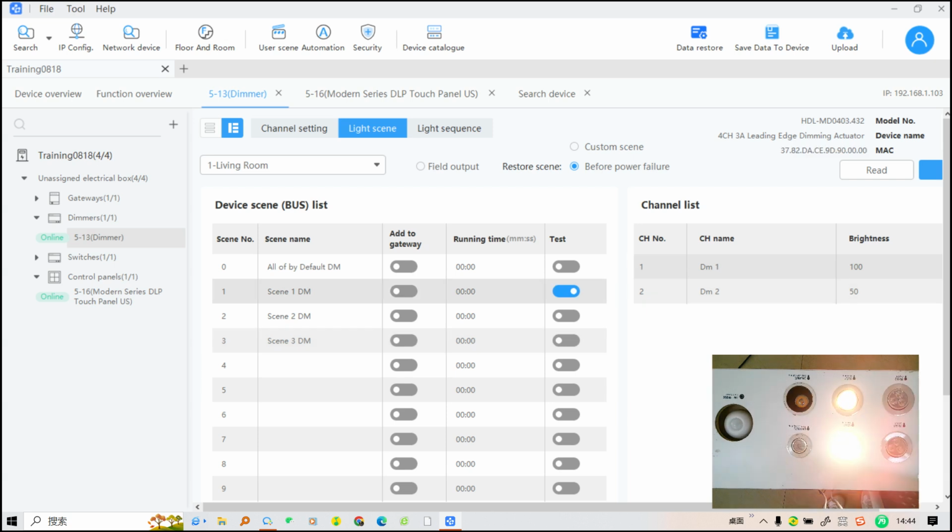Okay, now it's all on. One is 100% and another is 50%. Let's test scene number 2 and scene number 3. You can see the brightness has been changed. And now test the default all-off scene. Okay.